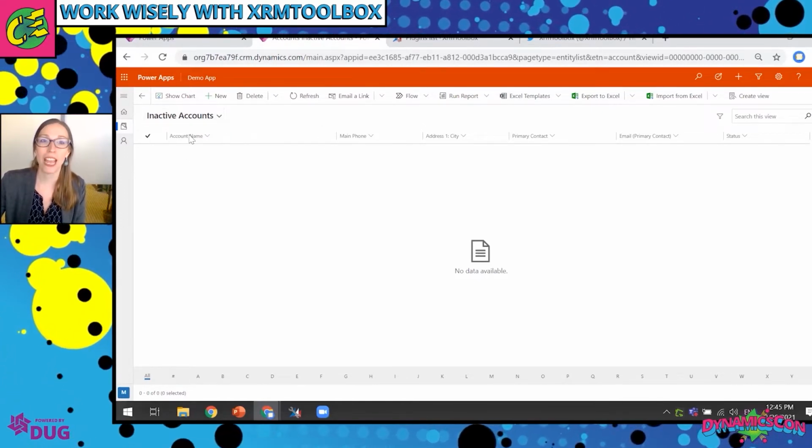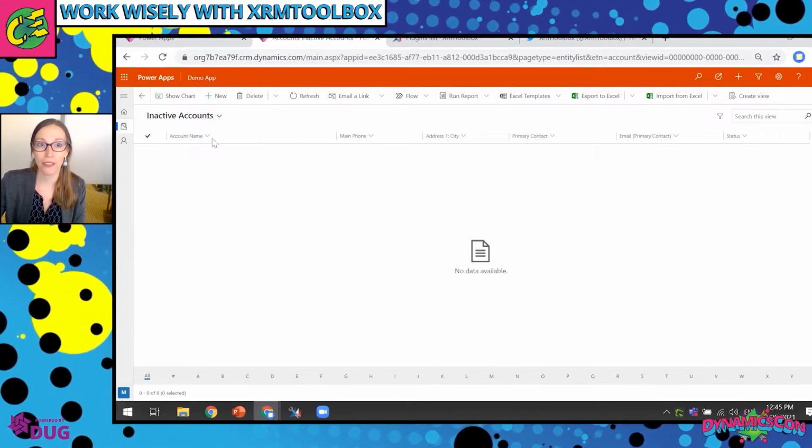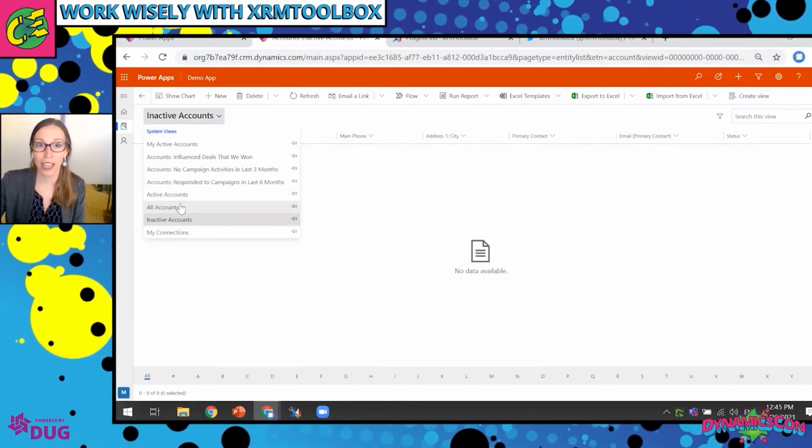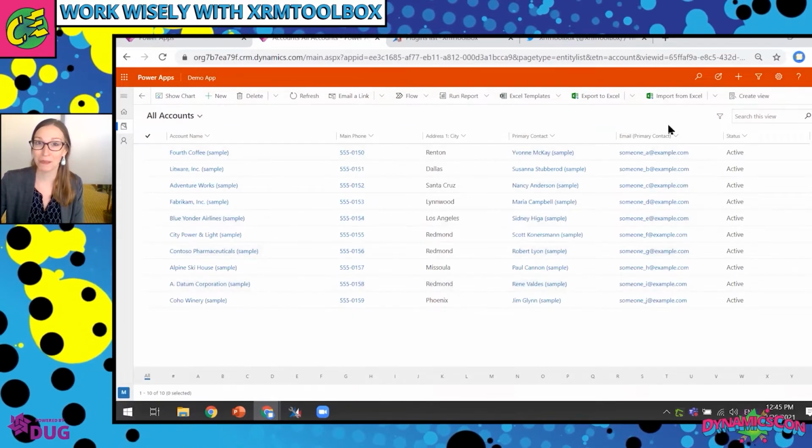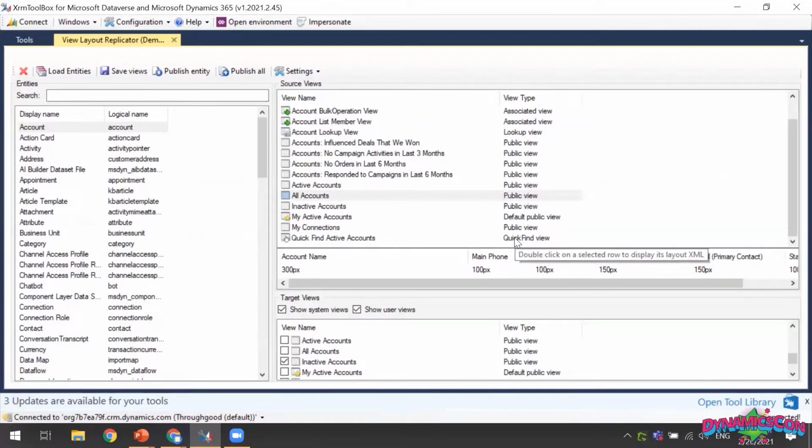As you notice now, the inactive accounts has the main phone number right after the account name, just like the all accounts view. There you go. That was very fast. I use this tool for every entity that I work with in the system. I want to make sure that all of my views are the same. Really use this for the lookup views, the quick find views, those obscure associated views that you sometimes use, but it's very important to be consistent because the users get confused if their columns are in the wrong order.